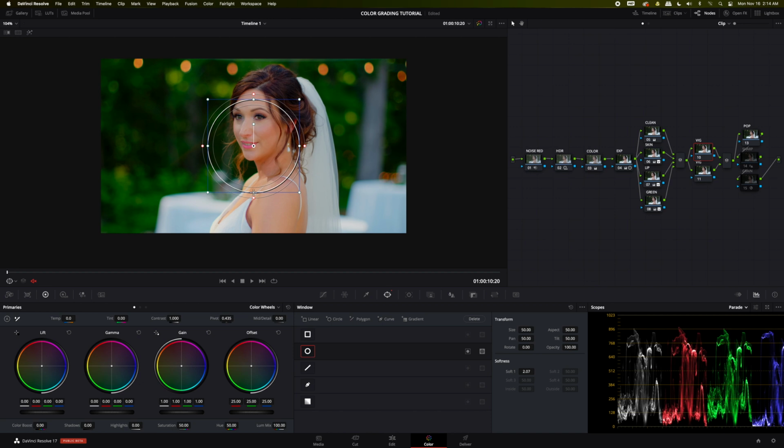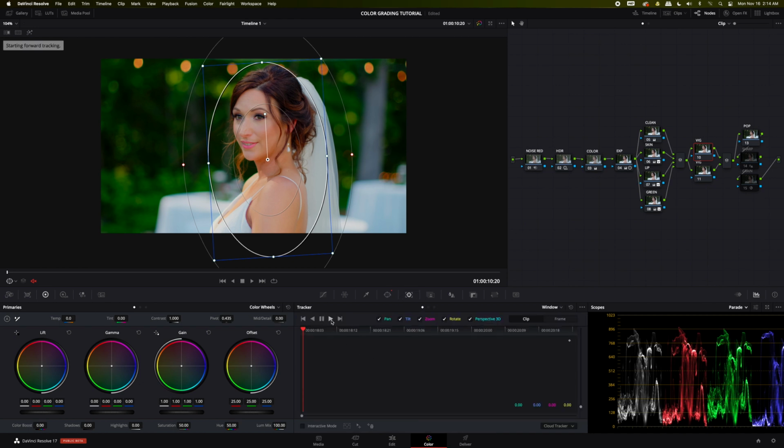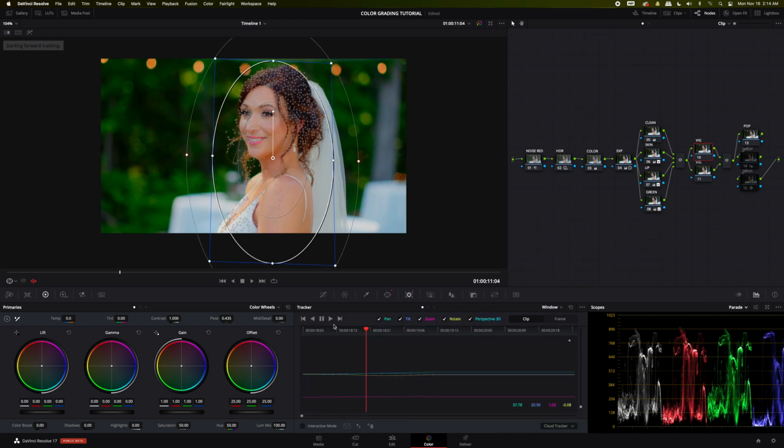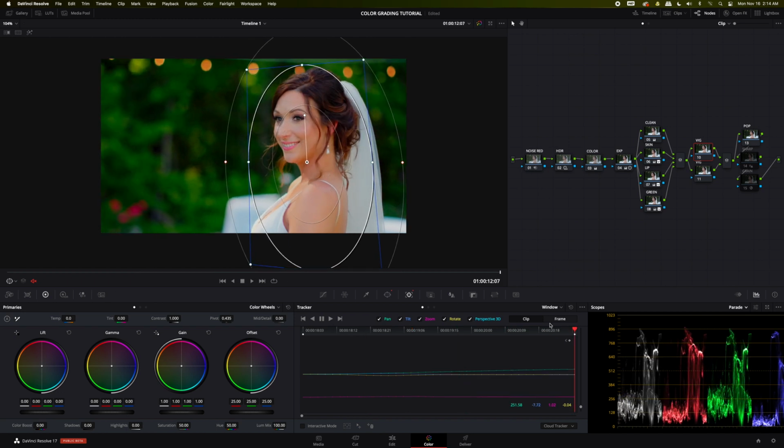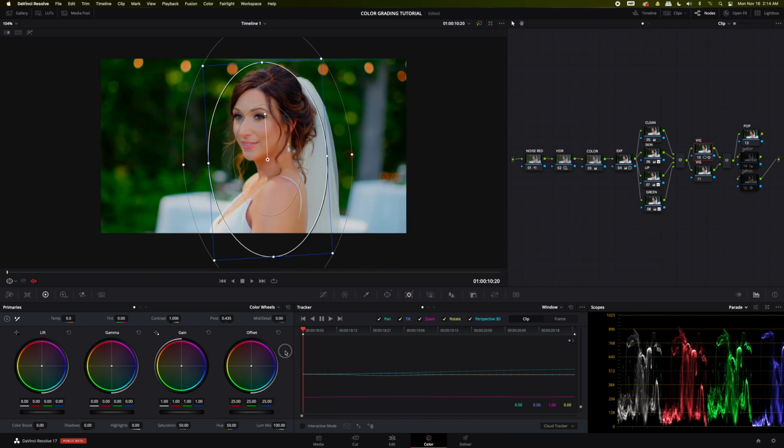So we're going to start with a vignette. And I'm going to just come to my power window, put a vignette over her, and then tilt it just a little bit. Probably right around there is good. And I could track it by coming over here and pressing track forward. And DaVinci does really, really well. And it's pretty fast too. So there we go. We've tracked our mask.